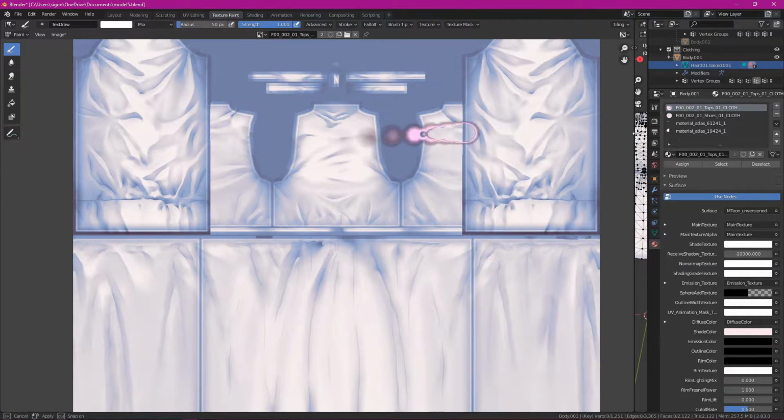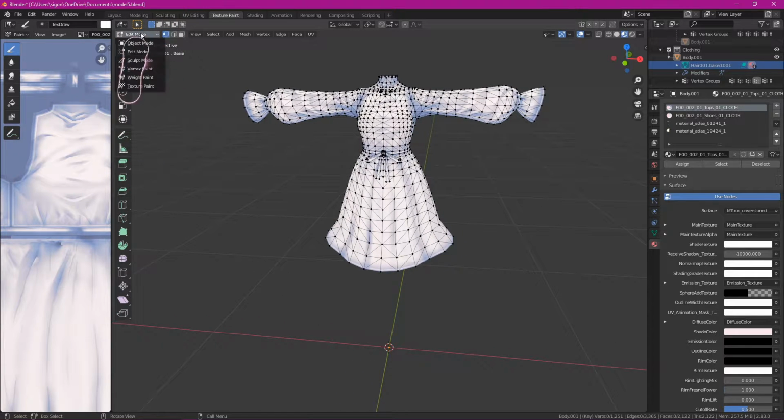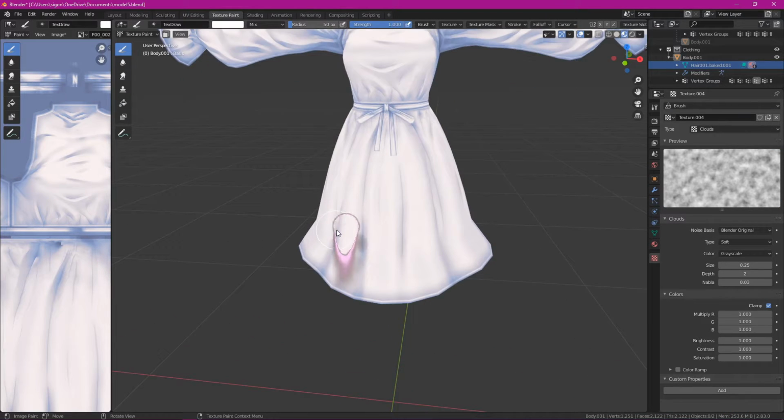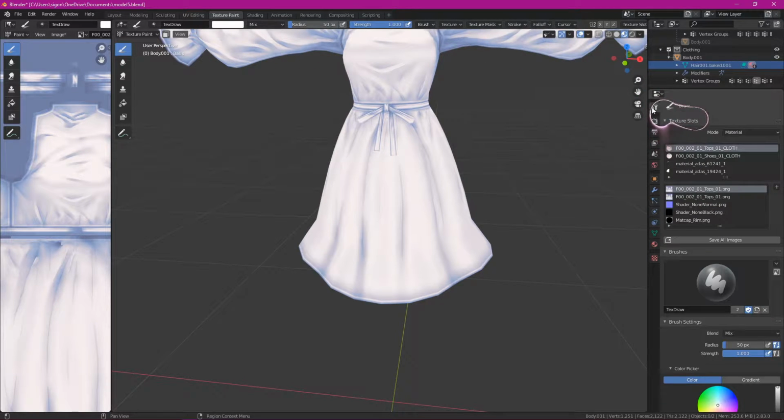And you might recognize this. You might have seen this earlier. And additionally, I will go to texture paint here, and you'll get this nice little window on the right side. It'll probably say this at first.